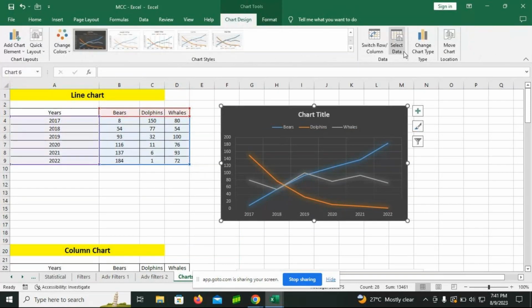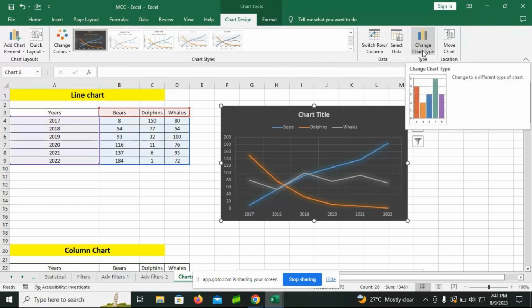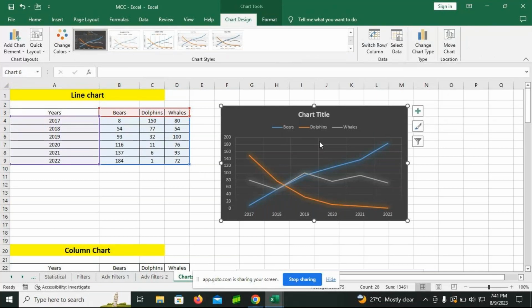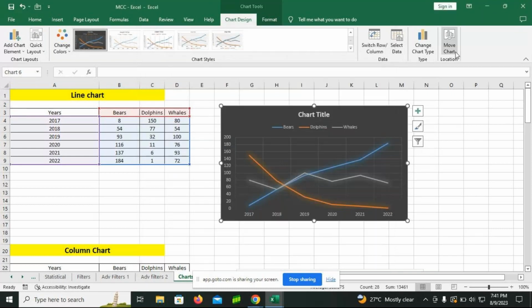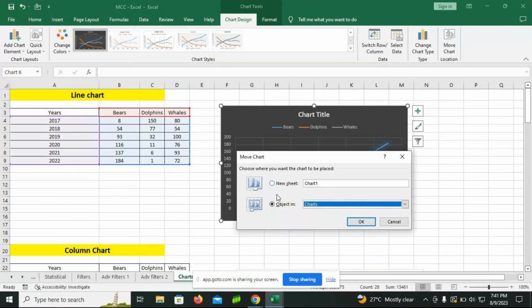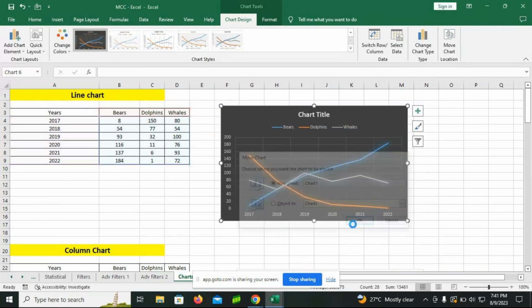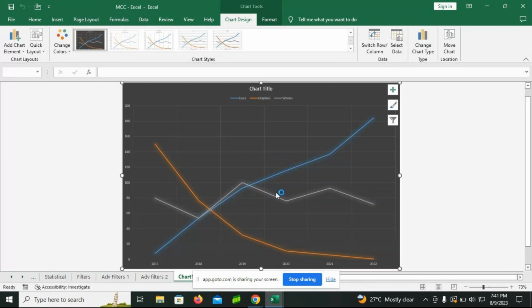Then if I wanted to change the chart type, I did not like this line chart, I wanted to go with some other chart type, I'll click from here. Again it will open up with the different chart types. You can choose whichever chart type you want. And if I wanted to move this chart to a new sheet, from here I'll click on move chart. I wanted only the object or I wanted it in a new sheet, I'll click on this and click on OK. So the chart will be moved to a new sheet.